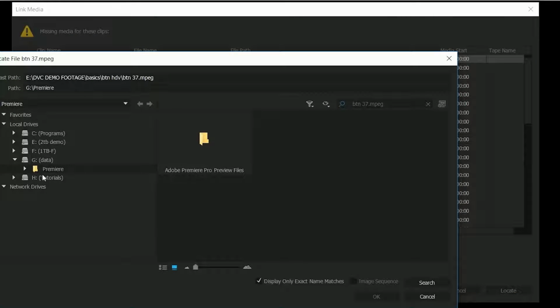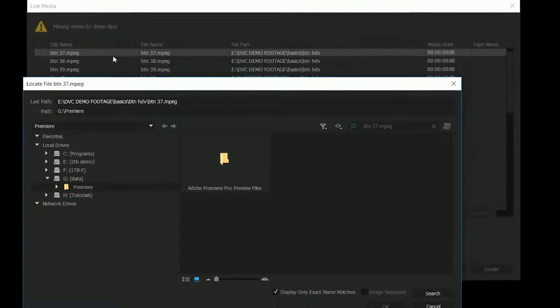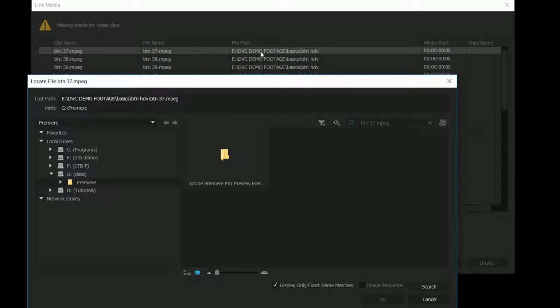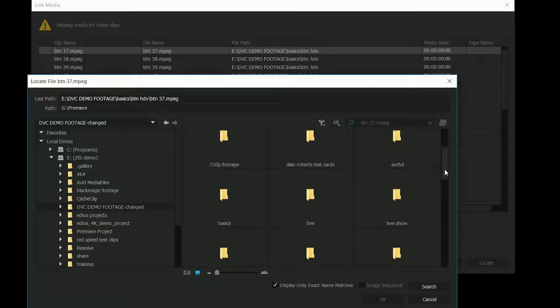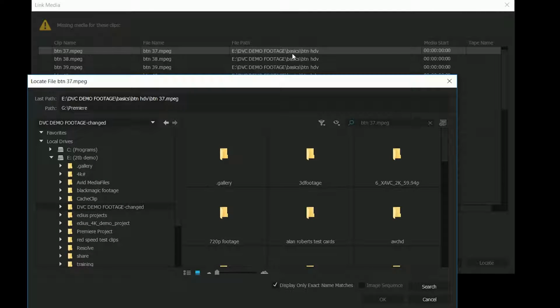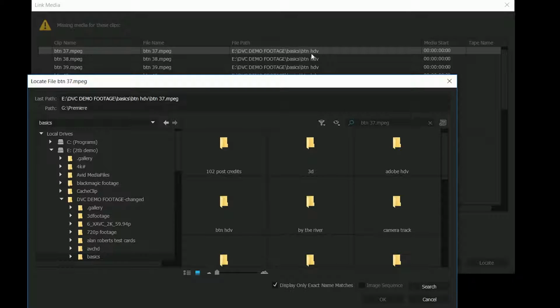It then comes up with a standard file dialog. I've now got to tell it where those clips are. Well, I know where they used to be because it tells me up here. They used to be on the E drive, DVC demo footage, and so on. I know where they are. They're on the E drive in a folder called DVC demo footage changed, because that's what I did. So I go to the E drive, demo footage changed, and inside of that, they were in a folder called basics. So let's look for a folder called basics. And I have another folder called Brighton HDV, so let's go for that one.